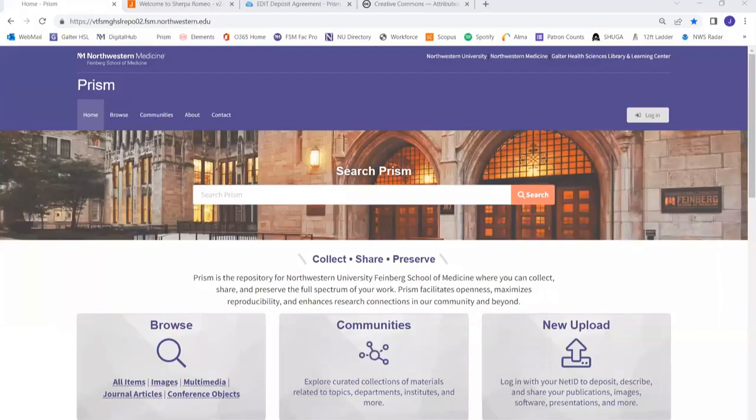Welcome to this video on uploading a new record in Prism. Prism is the institutional repository for the research and scholarly output of Northwestern's Feinberg School of Medicine. Your deposit will create a record in Prism which consists of metadata, information such as titles and creators, and the associated files, though deposit of files is optional.